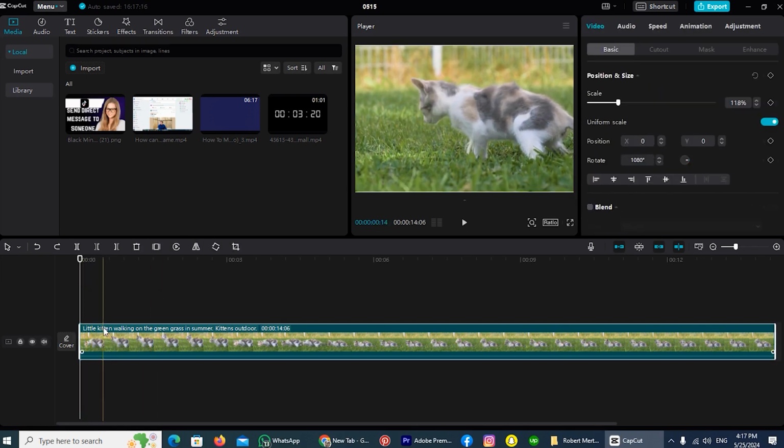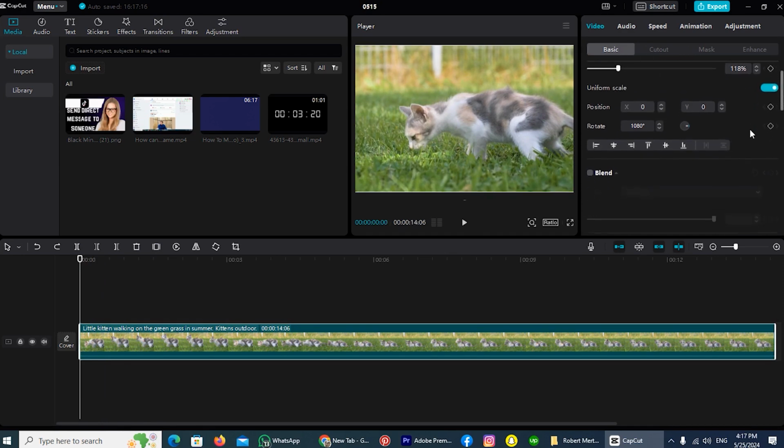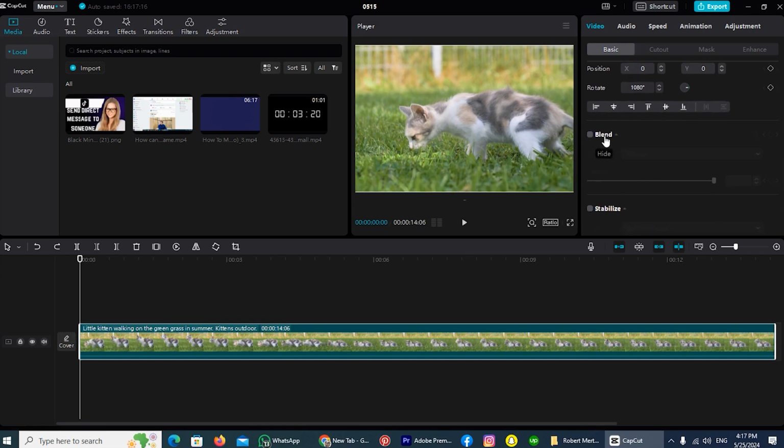The next thing is, tap on your video and take a look on the right side. Here are a few options. From these options, tap on this basic, and now scroll down. And here is the option blend, tap on it to enable this feature. And here you can see the option opacity. And here is the option add keyframes, tap on it to add your first keyframe.